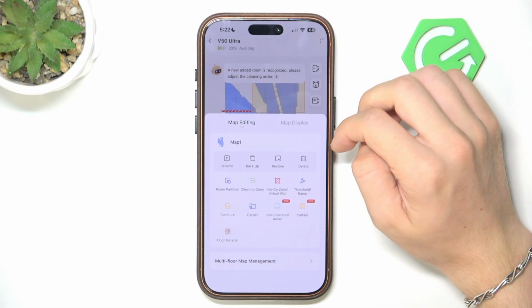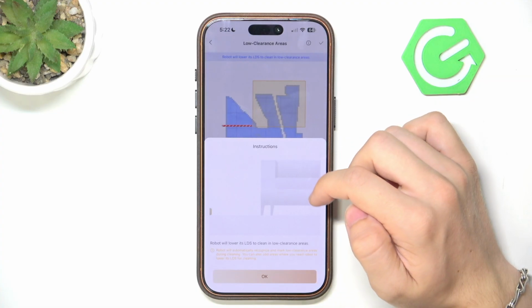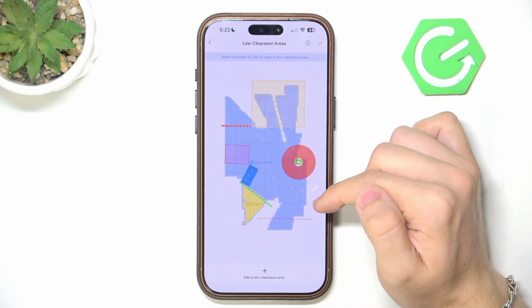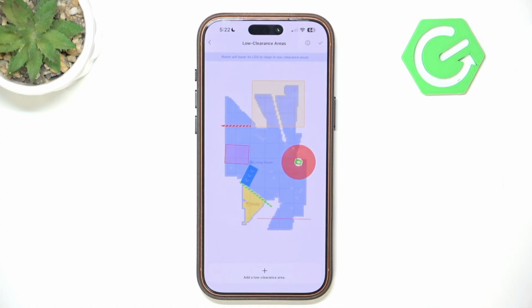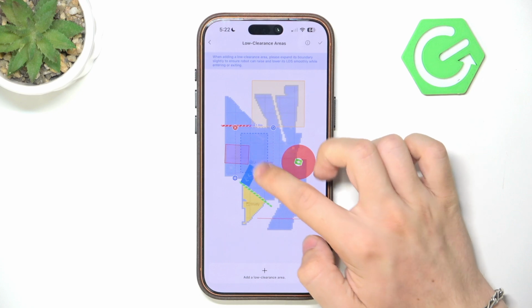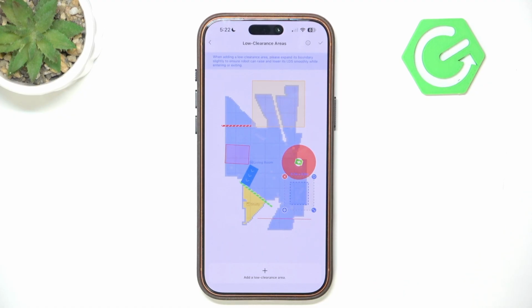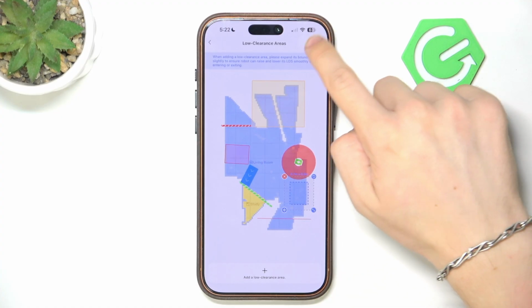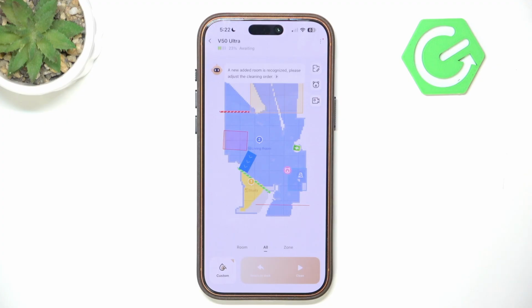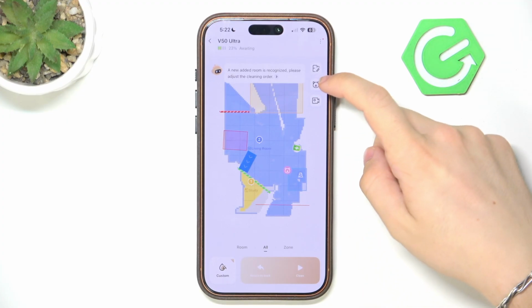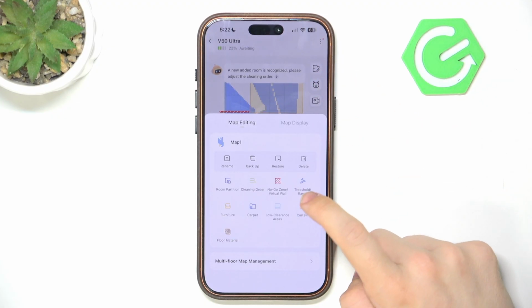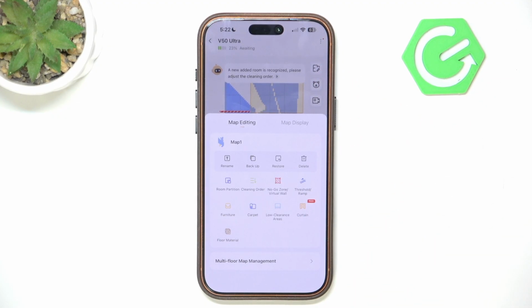There's different options. Now the next thing is a low clearance area that is worth adding. The robot should also automatically recognize it, but if it doesn't do it correctly, you can add a low clearance area like some furniture that it needs to go under by hiding the LDS sensor. This is the extendable sensor on the top of the robot, so I recommend adding it. Now the next thing is going to be the curtain. You can add curtains to the windows so the robot will not get stuck on them.